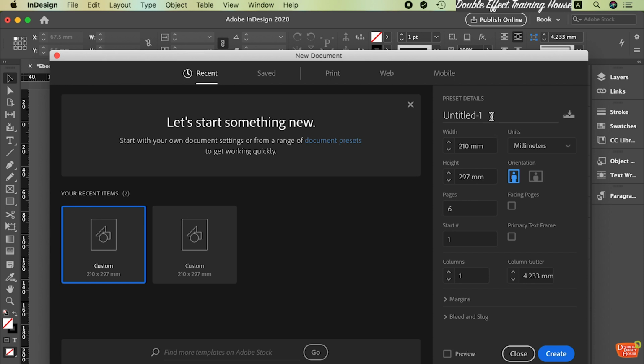Once you create a new document, maybe you can rename it, for example ePub book. Then you can pick the size that you are comfortable with. You can use A4 size or a smaller size, but I will just use A4 as my paper. I'm going to use 6 pages, and make sure you untick the facing pages. We always start from the first page. You've got one column, and the rest we just remain as default. After that, press Create.